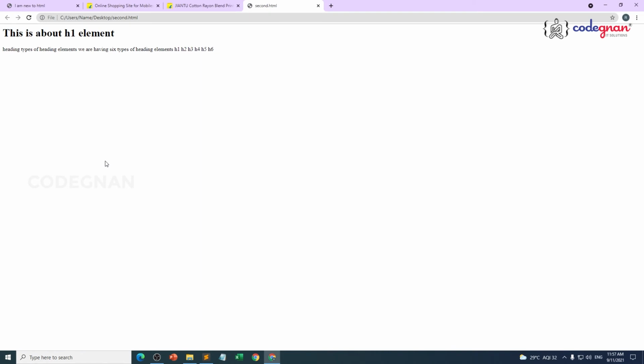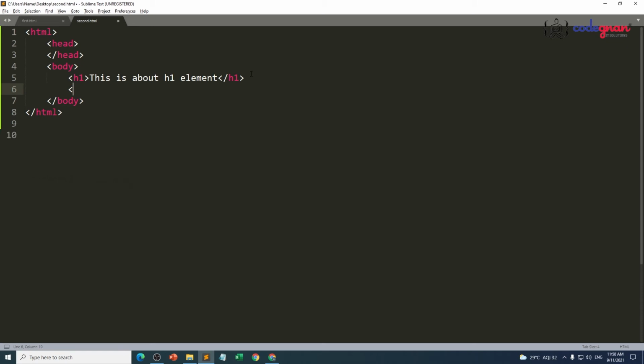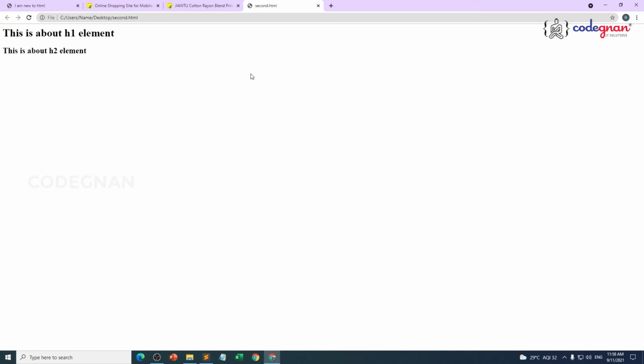Control S, Alt Tab, F5. Now you see this is about the H1 element, which comes in a bold format and the size is also very big. If you try to use the H2 element also, I will copy this content, Control C, Control V, this is about H2. Control S, Alt Tab, F5. Now did you see the size decreases, and the bold functionality the heading element carries is absolutely present for my H2 element also.